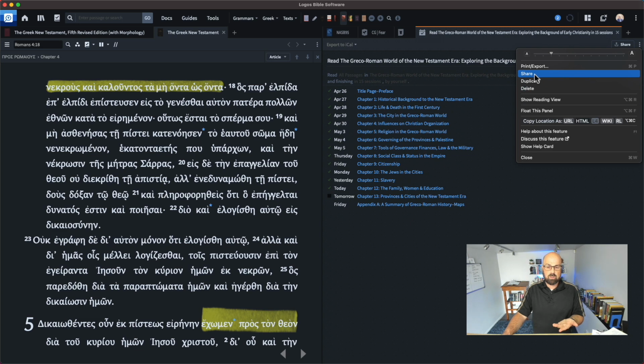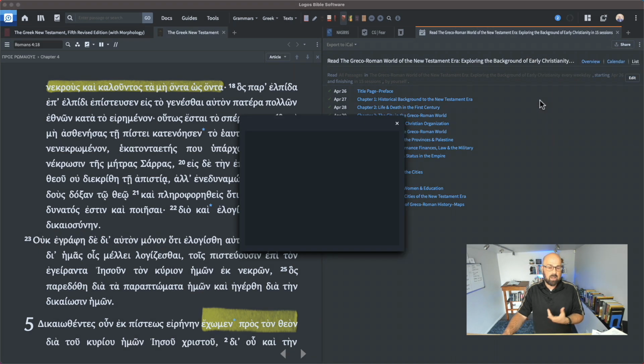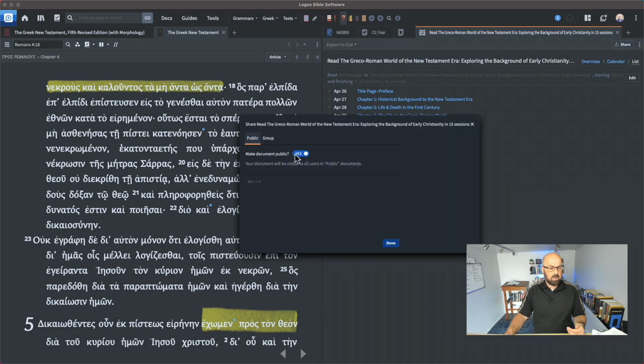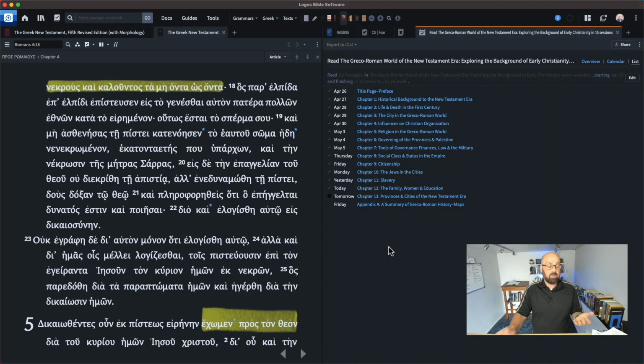So you can click on the share button from the little three dots up the top left or top right here, click on that, choose share, and then you'll see the little window comes up. You make the document public, and then once you've done that, you'll see there's a link. And you can just copy that link and you can share that to anybody anywhere, and then they can use the same reading plan, and that's a great way of just syncing people up on the same plan.